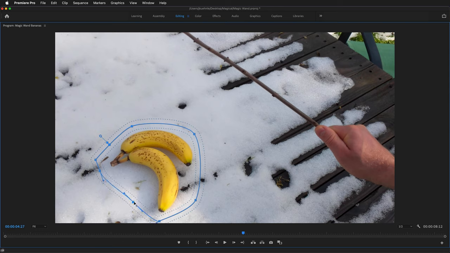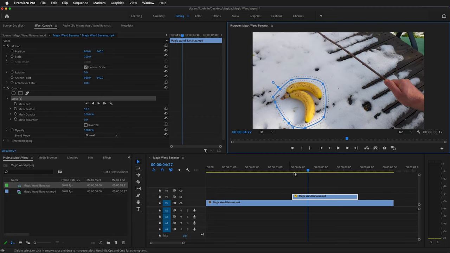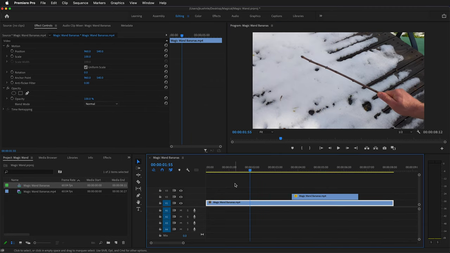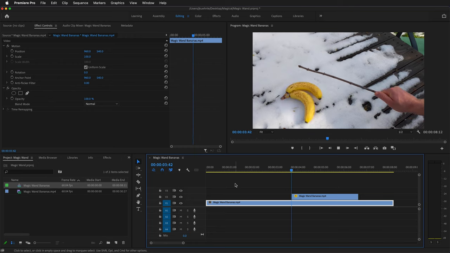I think that works pretty well. Want to make sure that I have the shadow of the banana, and then I still have some shadow of my hand, so that feather will help there. Press the tilde key to go back to not full screen, and let's see how that looks. Great, so already we have an effect that works pretty well.